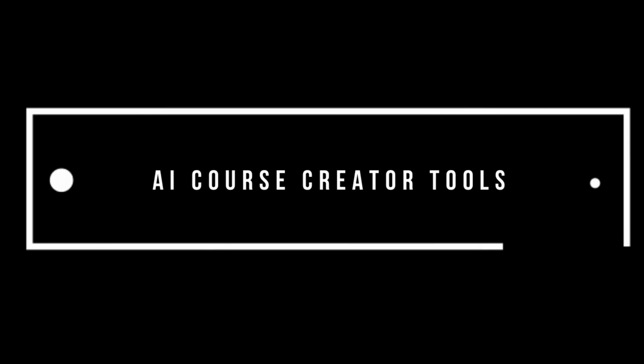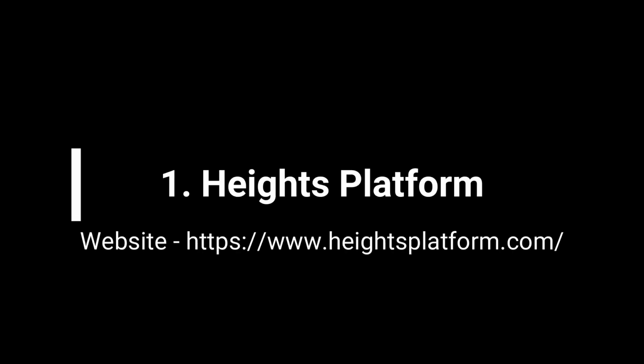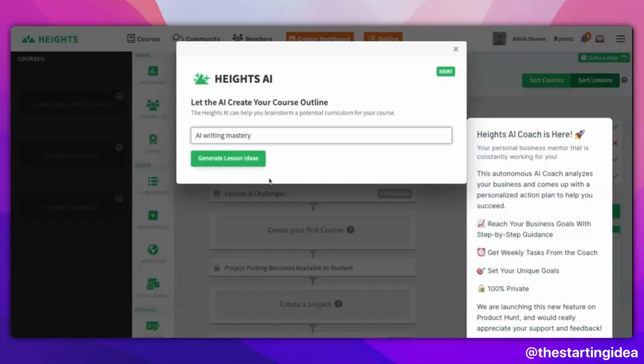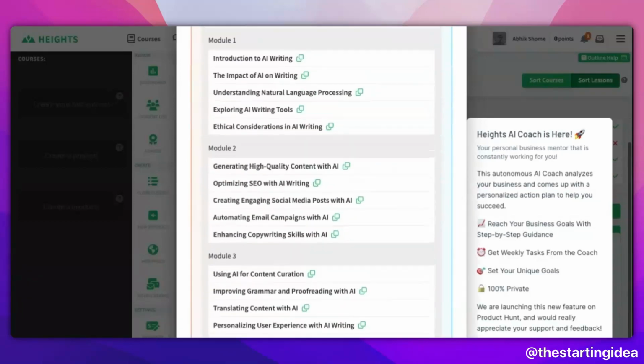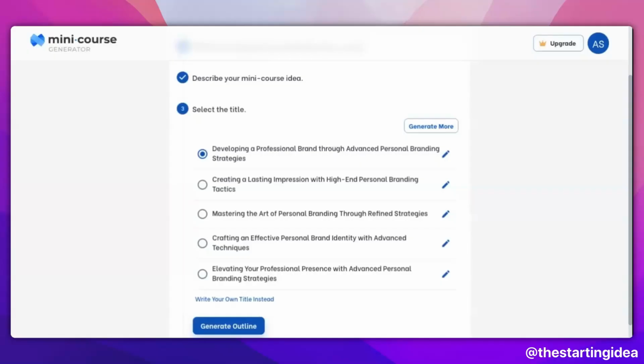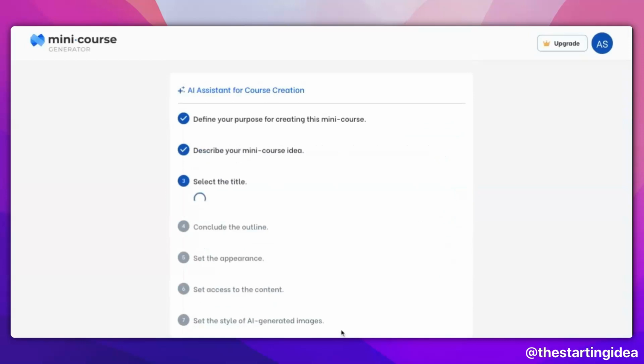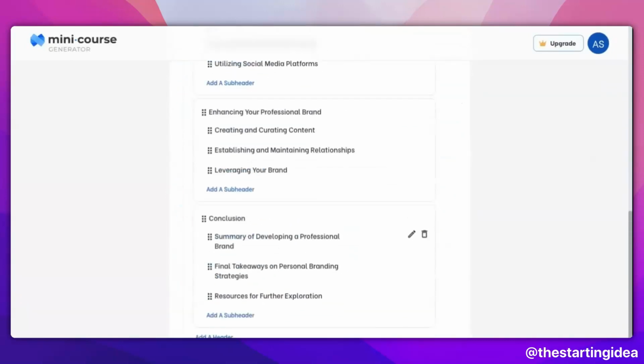AI course creator tools. 1. Heights platform. Generate a course outline, description, and cover image, or even ask questions on course creation. 2. Mini course generator. Enter your course topic and description and create a mini course with AI within a few seconds.